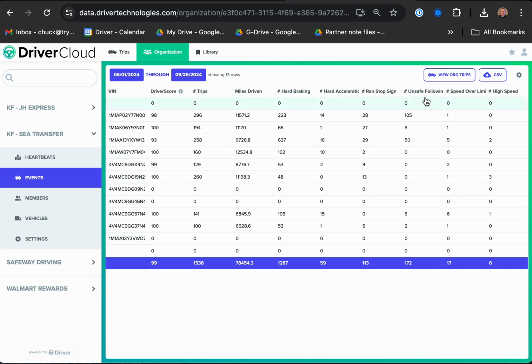Running stop signs we already talked about. Unsafe following, which would be tailgating, being too close to a vehicle in front of you for a certain amount of time to be constituted as tailgating. Speed over limit or high speed. High speed would be speed over 80 in this instance, but I should also say that in an enterprise agreement, all of the parameters around this data are configurable.